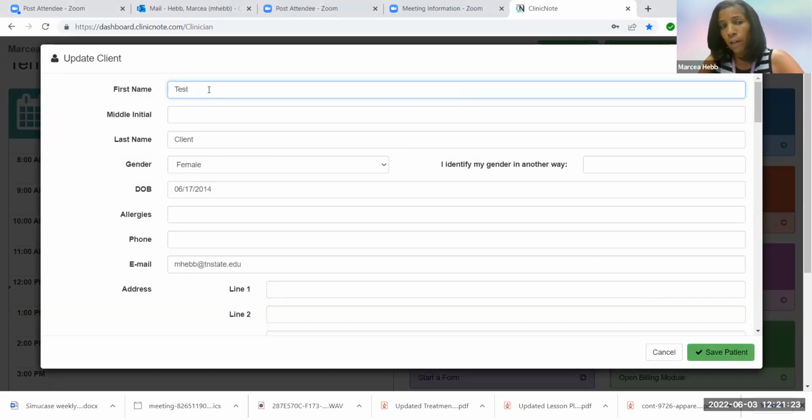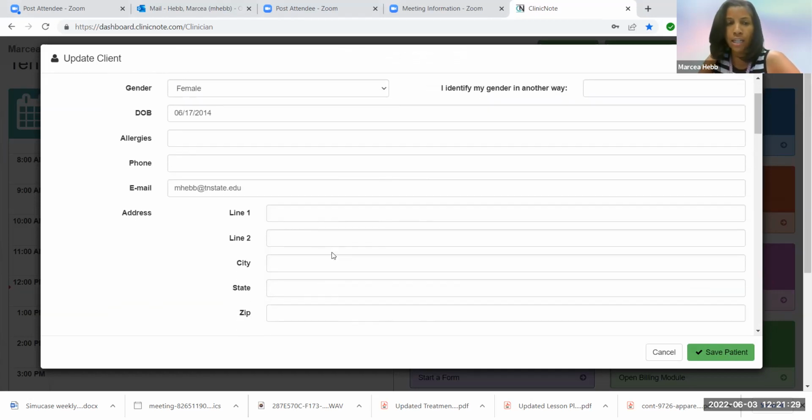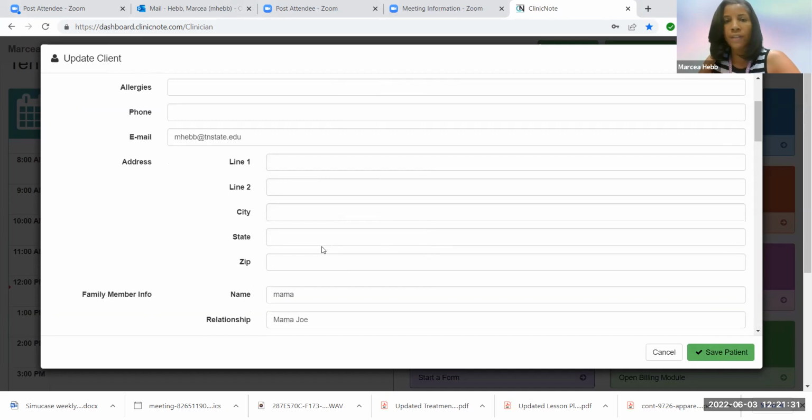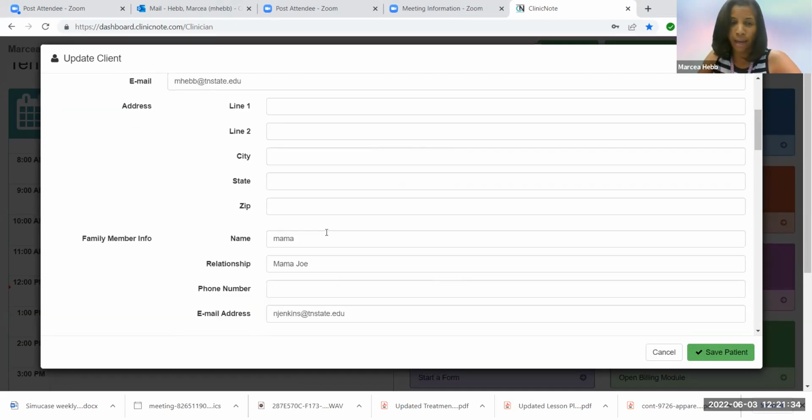Of course, this is where you're going to put your client's name, identifying information, male, female, birth date, all of that information, telephone number, address. You need all of that information in Clinic Notes, okay?